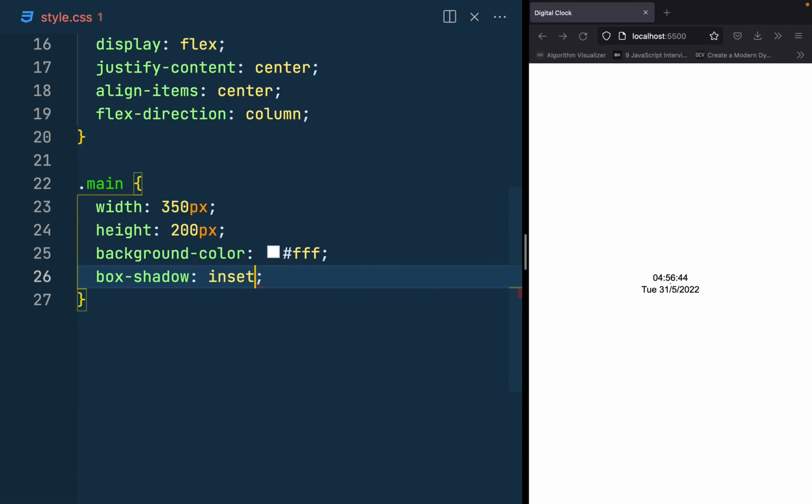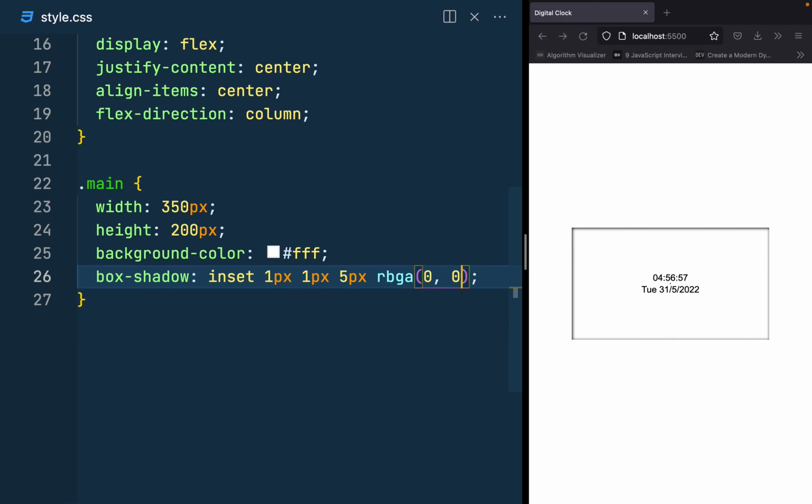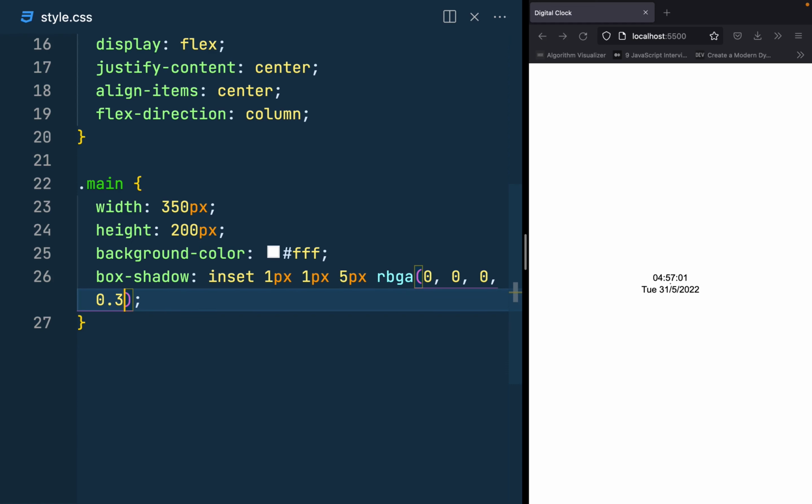Go with an, okay, that's a good idea. 1 pixel, 1 pixel, those 5 pixels, and we use a black color. Let's black, but reduce the alpha to 0.3. This is what we have.